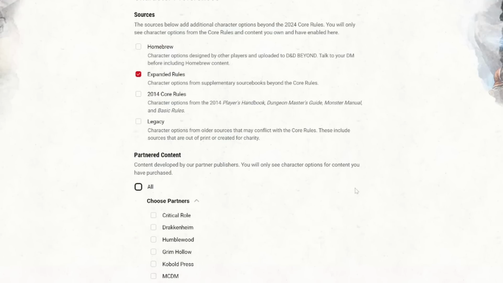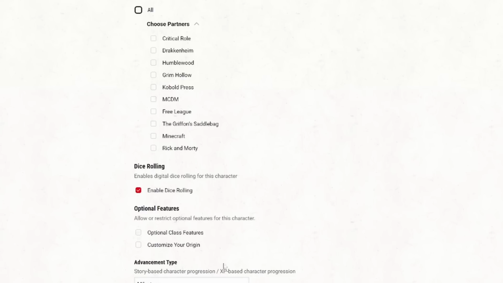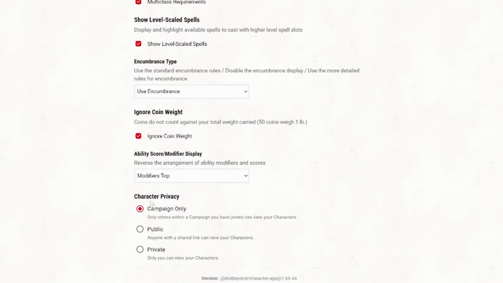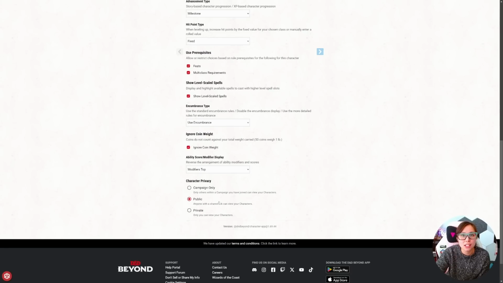For partnered content, we're going to uncheck that. We don't want any of that. For the rest of this, it doesn't matter too much. Hit point type, you want to do fixed, but the biggest thing you want is down here, character privacy. You don't want campaign only, you actually need it to be public, and here's why. Otherwise, you cannot add this into Foundry.